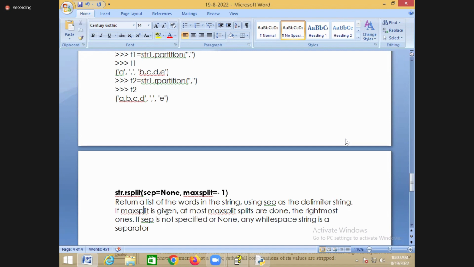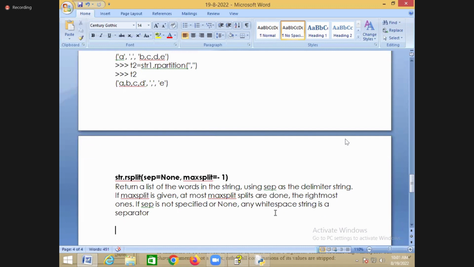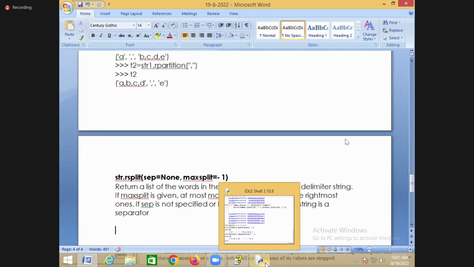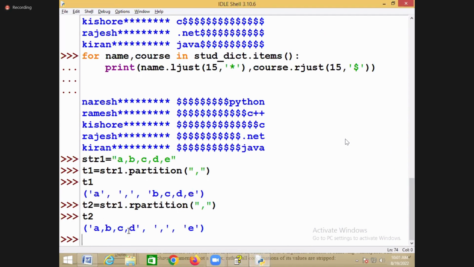If maximum splits is given, at most that many splits are done, the rightmost ones. If the separator is not specified or None, what is the default separator it takes? Space. Just try to see here the difference between split and rsplit.